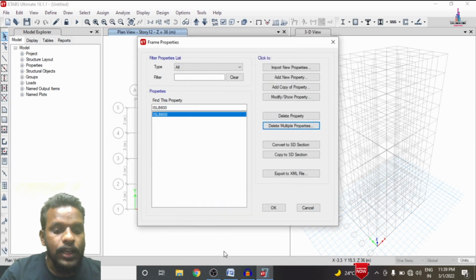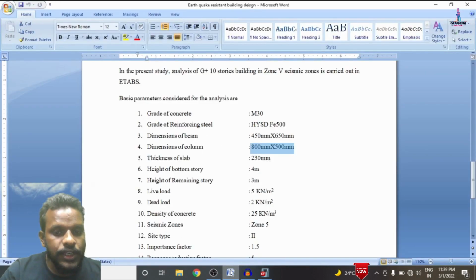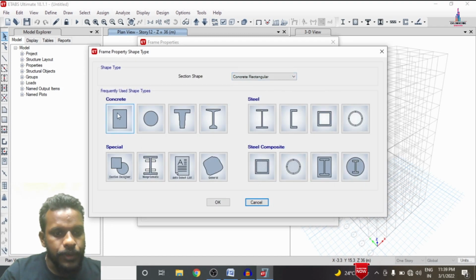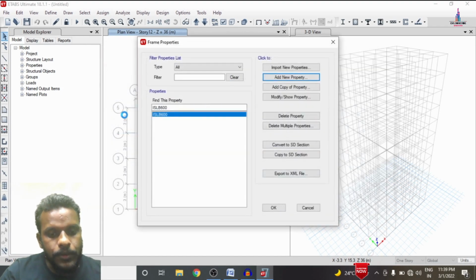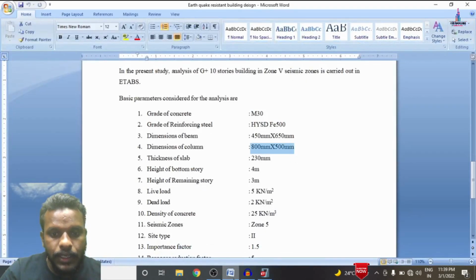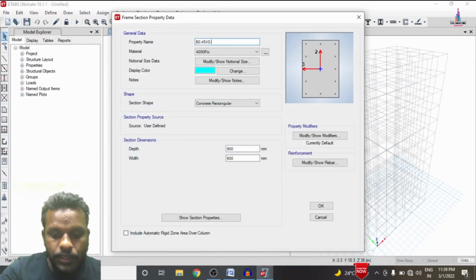Now we have to add the beam size, which is 450 cross 650. For that we need to define the new property. Click on add new property option, select the rectangular property. As per my example, I am taking the beam size of approximately 0.45 cross 0.65.